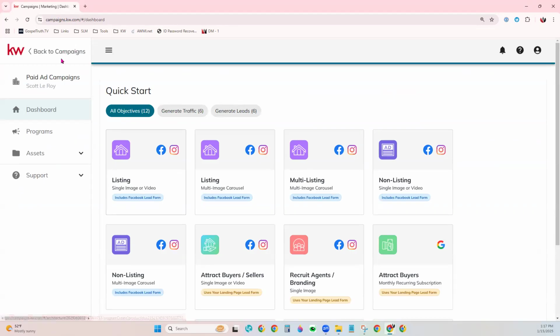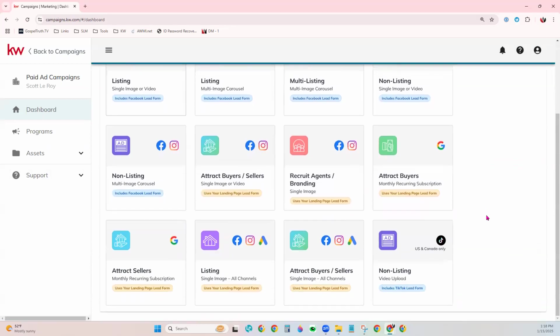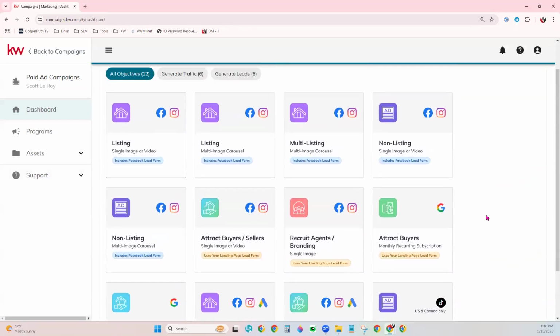And here we are. You may recognize the menu on the left-hand side. This is the same place we were back here just a minute ago, linking our Facebook account. So you'll notice we're on our dashboard now. And every one of these little squares on the right-hand side, those are different paid ads that you can run. So I'm going to give you a little overview of what each one of these are on the right-hand side.